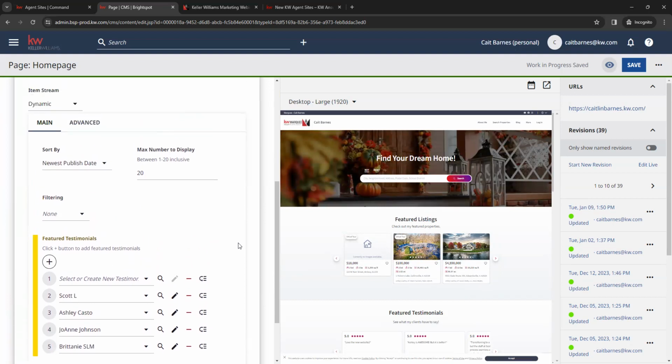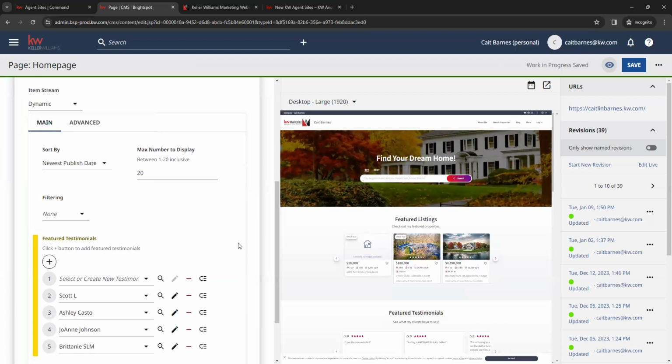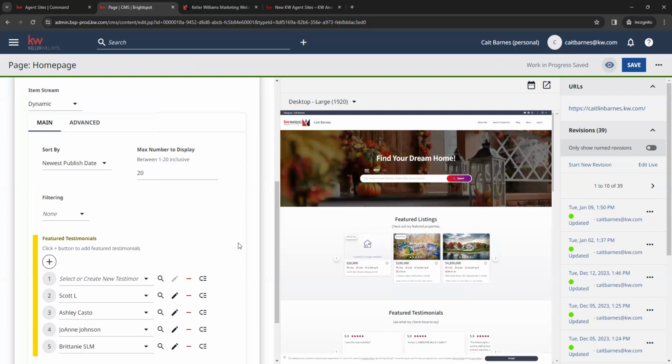Now, if you did have testimonials captured on your old KW site before you launched your new site, those are not going to automatically pull over to your new site. However, you can manually add those through the form that I just showed you.